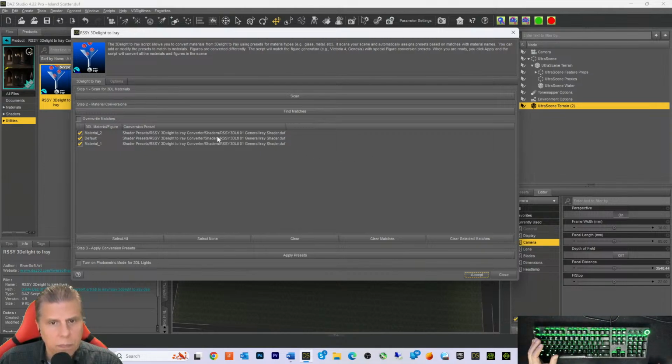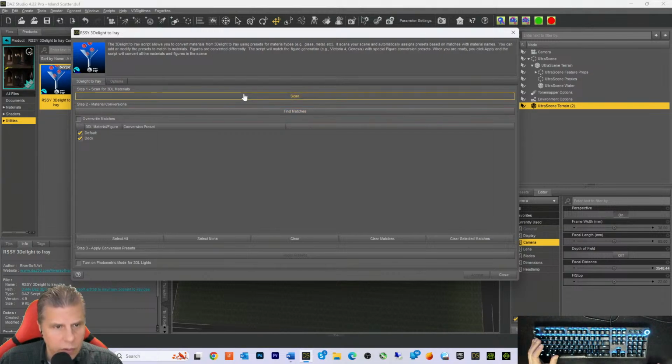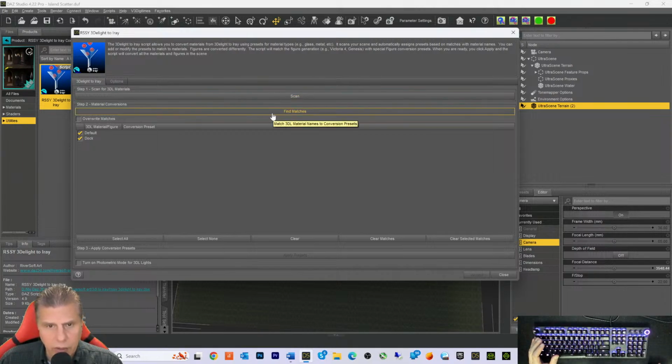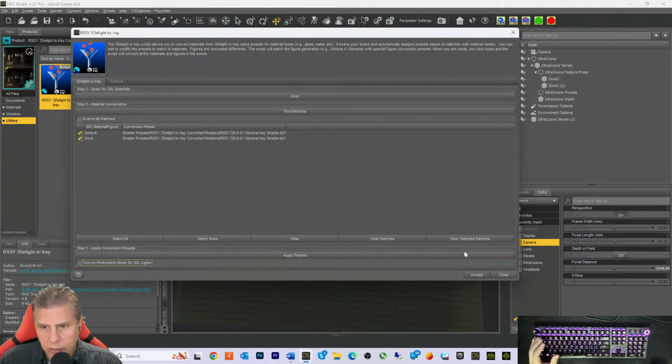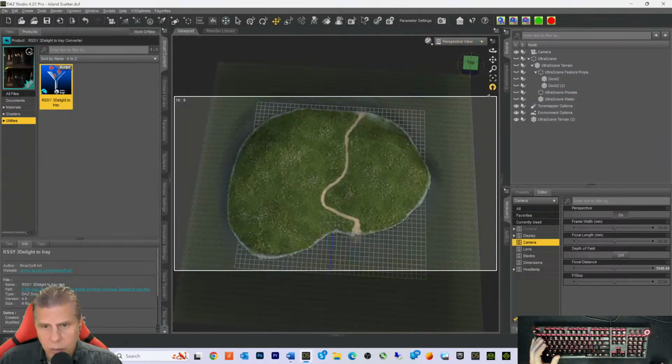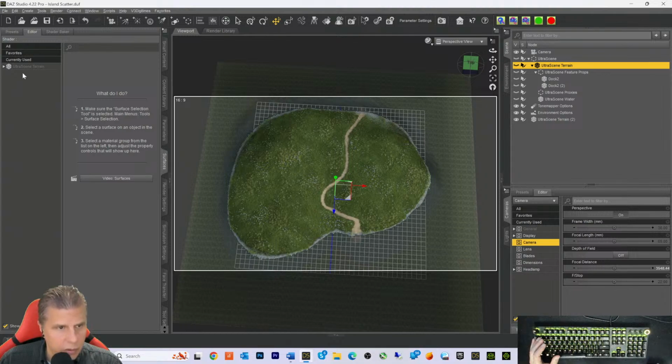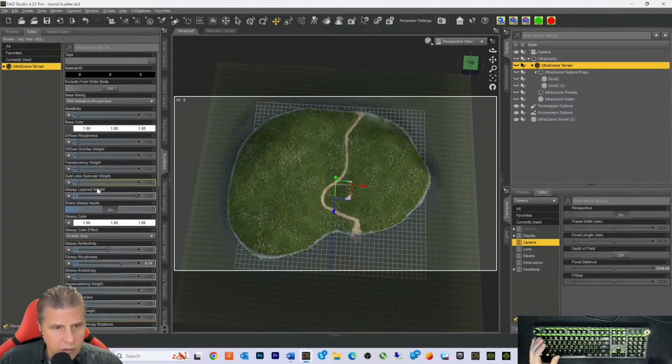What we do is scan this. This is odd. I think it's not finding those other things. Okay, find match. Apply presets. So what this did was it just converted this. Now, I don't know that it did this one. Let's go to surfaces. Yeah, it just converted this scene also to Iray.